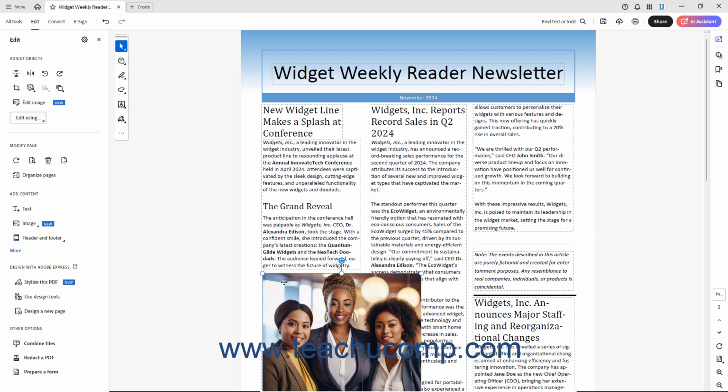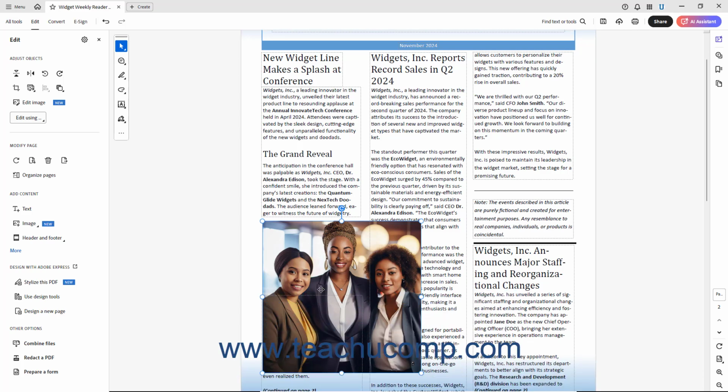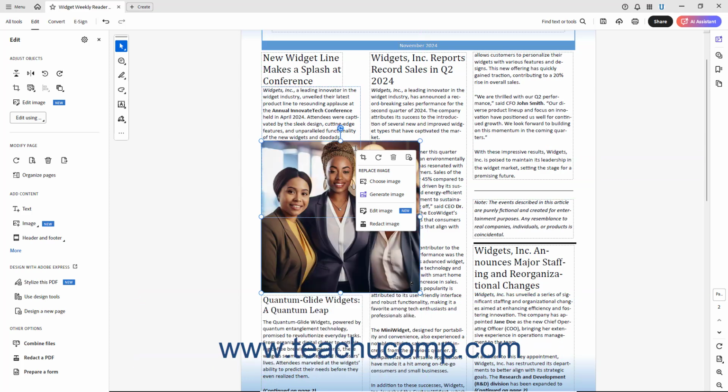To select an image in Acrobat, click it to select it. When selected, a small pop-up menu of common image-related commands appears by the selected image, and additional image editing options appear in the Adjust Objects section at the top of the Edit panel as usual. To move the image in Acrobat, click and drag the image to a new location, and then release the mouse button.